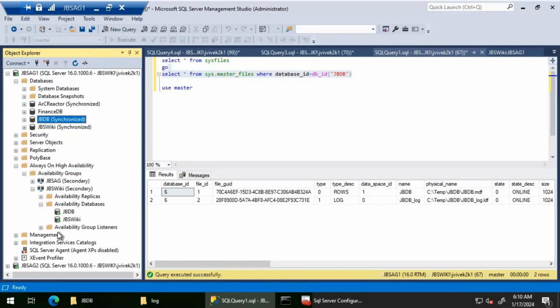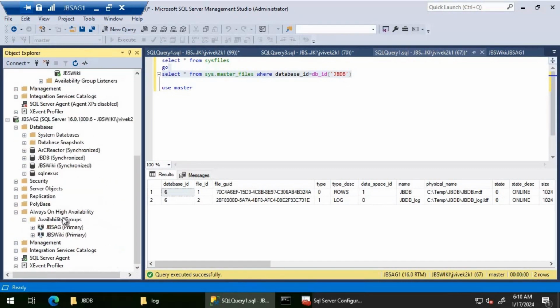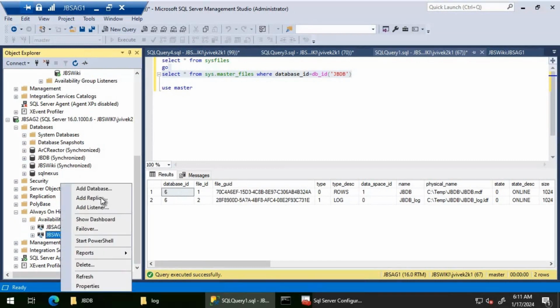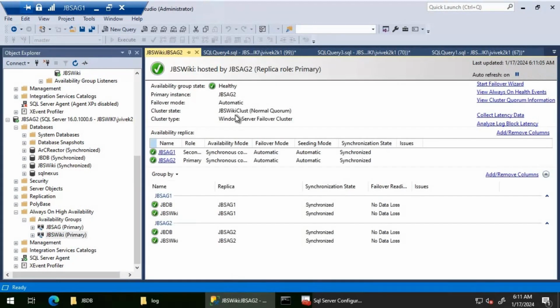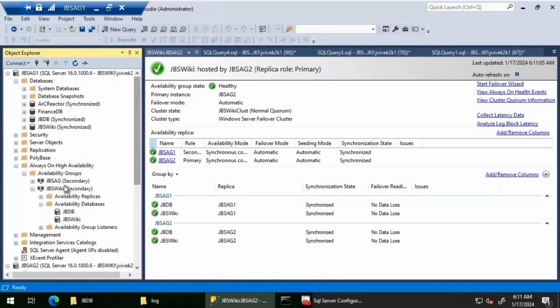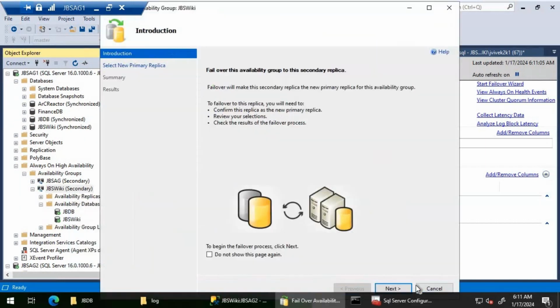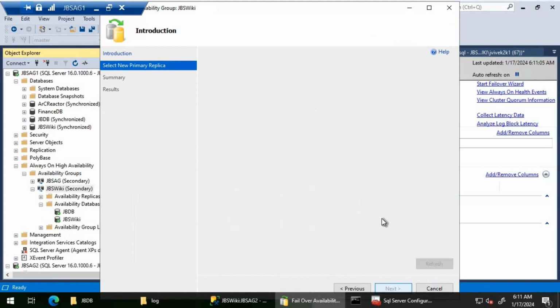Now I'm going to check the Always On availability group here for the JBS wiki. And if I look at it here, everything seems to be great. Both the databases are online. I don't see any issues at all. Now I'm going to do a failover back here. Let's do a failover back and then let's keep everything online.